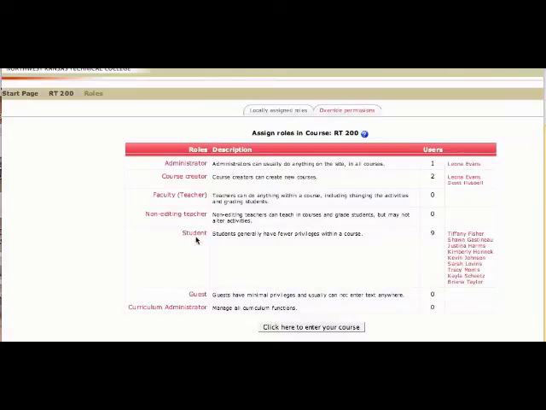Make sure that you enroll them as a student, not as a faculty or teacher or a non-editing teacher, because otherwise they're going to have access to your tests and things like that.